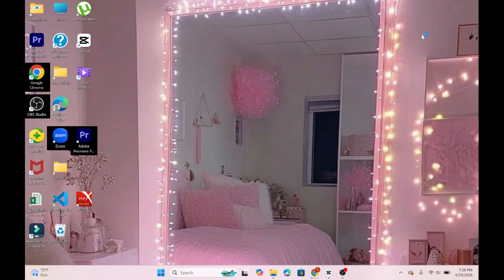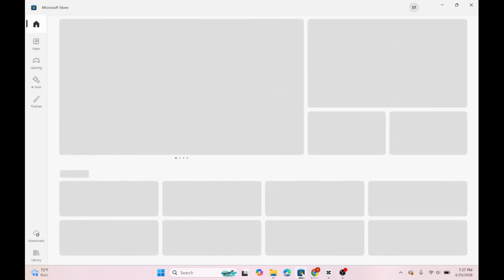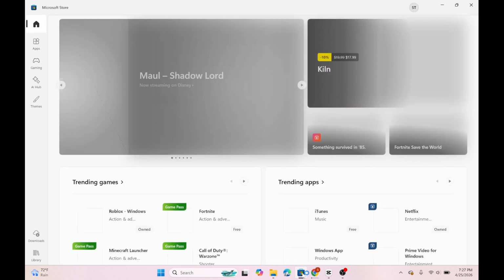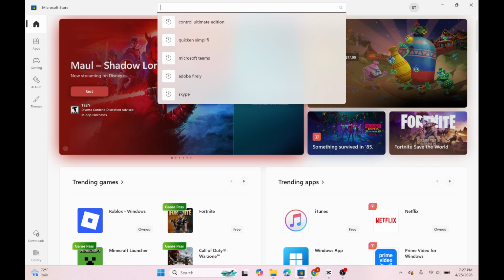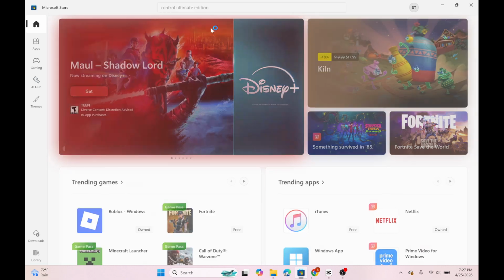To play it on PC, you need to download it from an official platform. What you can do is simply go to the Microsoft Store on the bottom under your PC here, and before downloading make sure your PC can run the game. Over here on the top there's an address bar, type in Control Ultimate Edition and press enter.